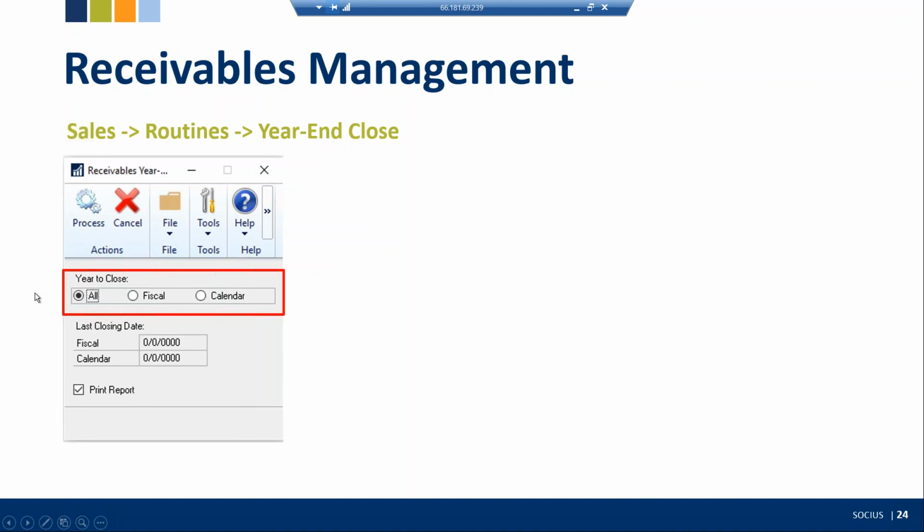And I will tell you, because it's really just zeroing out summary numbers and moving them, it typically is a fairly quick process. Even if you have a lot of data, you shouldn't expect that this is going to take that long.